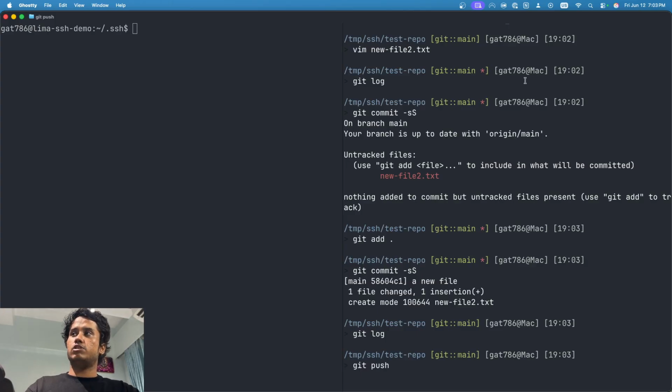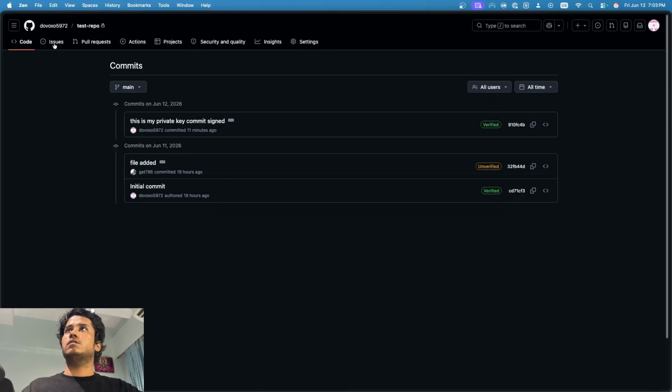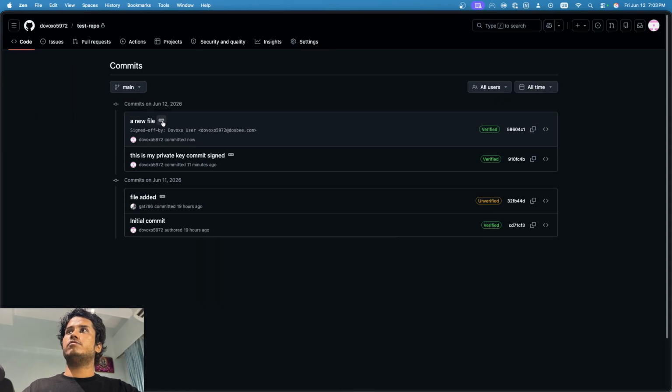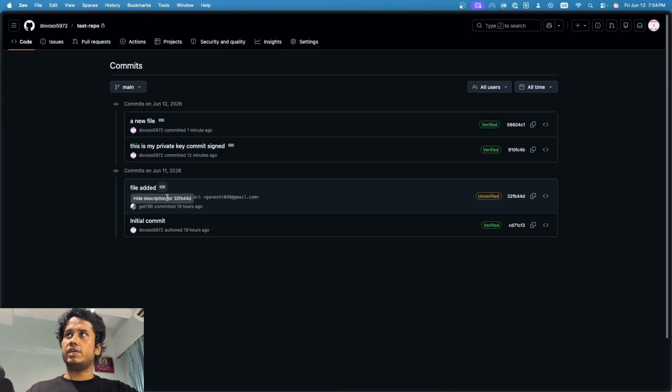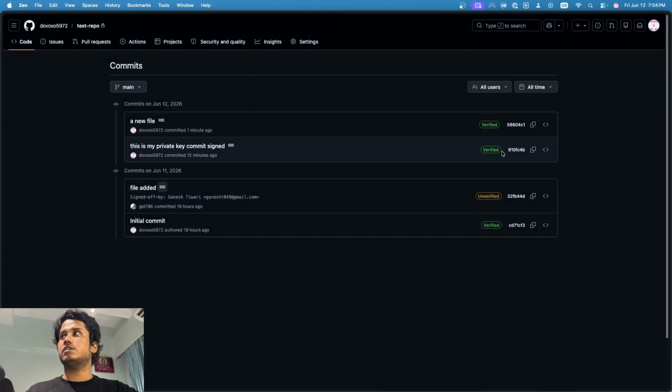If I do git push, you can see that it should list my new file, signed off by, and it is listing it as a verified commit. But the way this is verified and this is unverified is because of the public counterpart. This one is also signed, but by a key in my name. This user has not uploaded their public signing key. Yes, you can see.